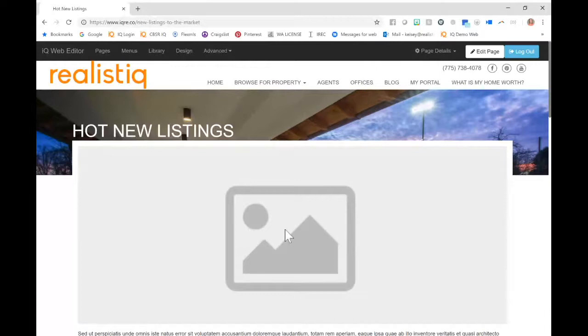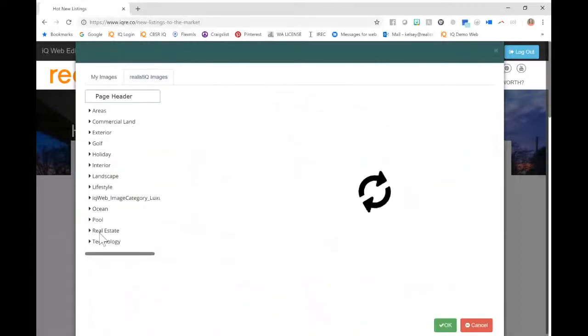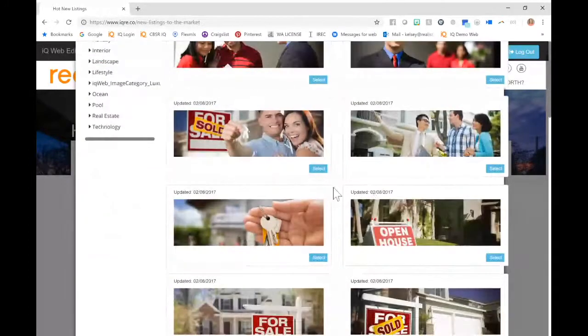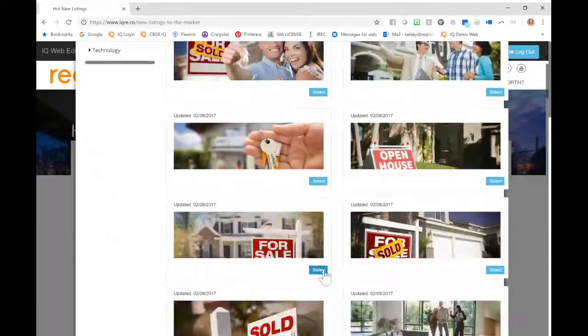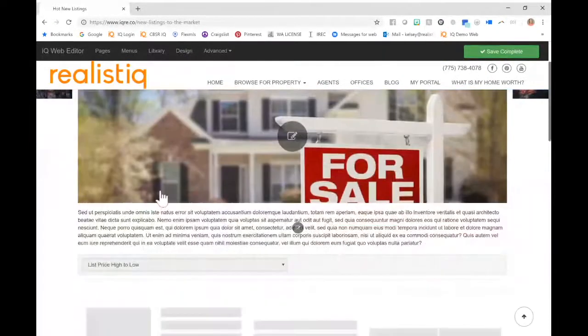Now I'm in my page, hot new listings. I can see up here, new listings to the market, and I'm going to click again that white edit page, and anything that I want to edit shows up with that same pencil. So I can go in and I can add a header image. Again, choosing from my photos or from the stock photos that Realistic provides. Clicking the green save button as I go along.